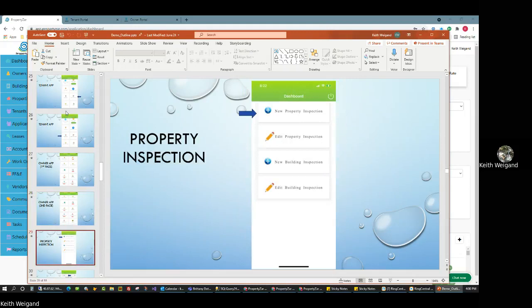Then this is the property inspection app. It allows you to go out and do on-site inspections. You select if you want to do a new property inspection. And by the way, a property is a unit. We call them units and/or properties. It's a rentable unit, basically. A building would hold multiple units.